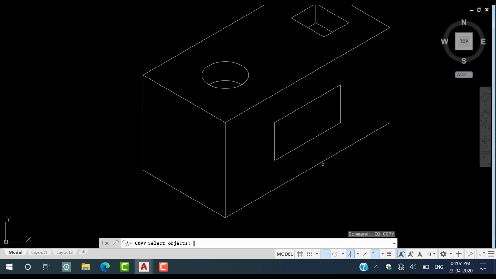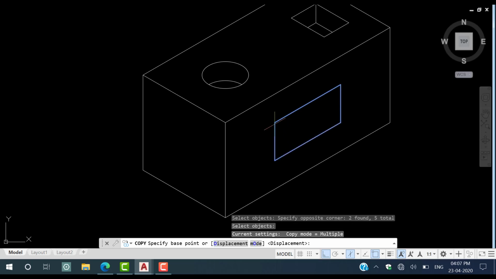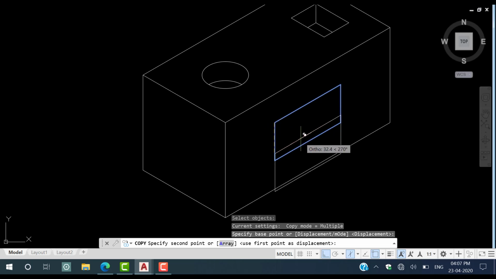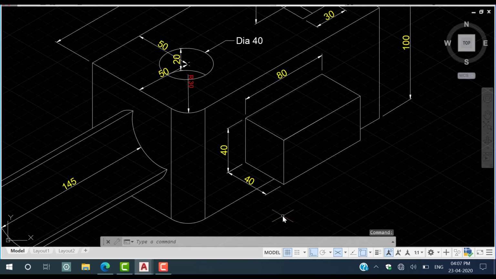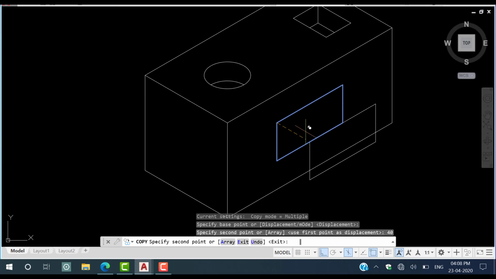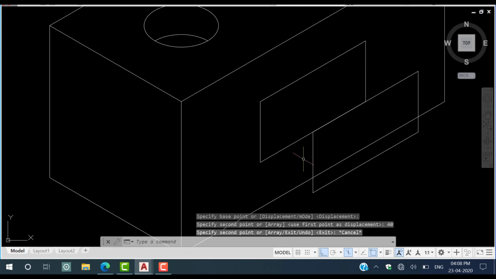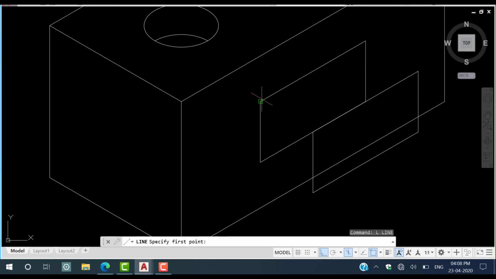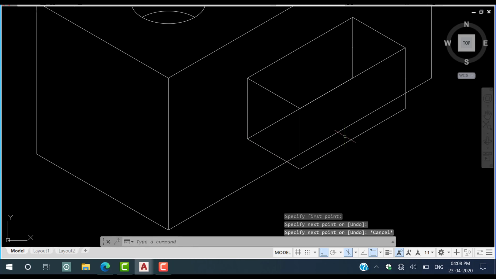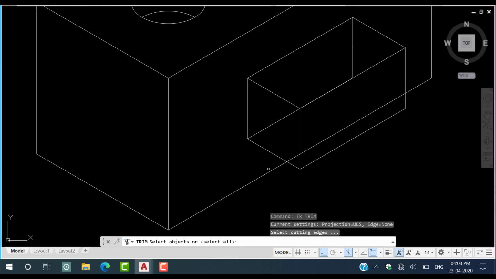Now I can go for a copy command, select all these lines, press enter. Now select the base point as this one, change the isometric plane to iso left, and give 40. Once I have drawn this, now I'll be taking a line command and I'll be selecting these end points. I'll be joining these end points. Okay, then I'll be going for a trim command.